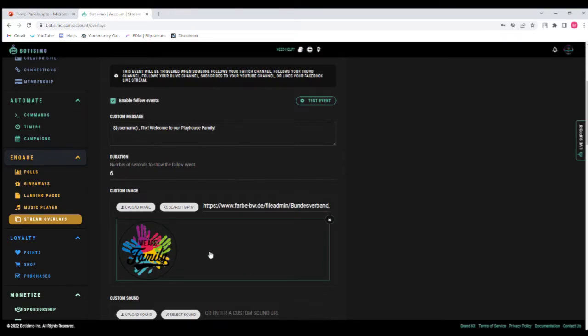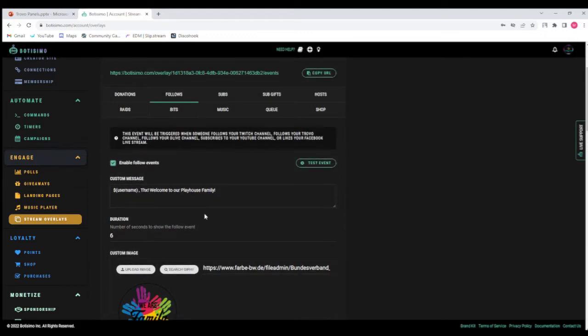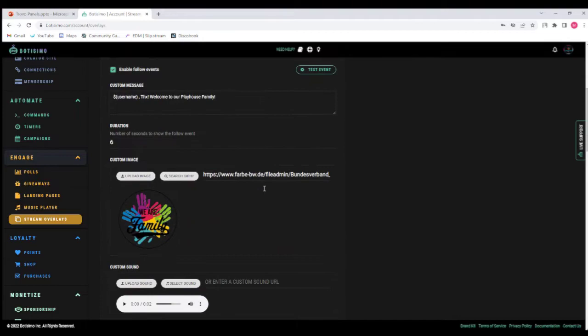If you don't want them that universal, then I would recommend using a couple of different bots in conjunction with this to make it a little bit more unique. So like use a Streamlabs notification for YouTube, use Botisimo for your others. You can kind of understand and get the idea of how you want to set up. So my custom message for my followers, we use the variable username. Thanks, welcome to our Playhouse family. Pretty simple, pretty easy.